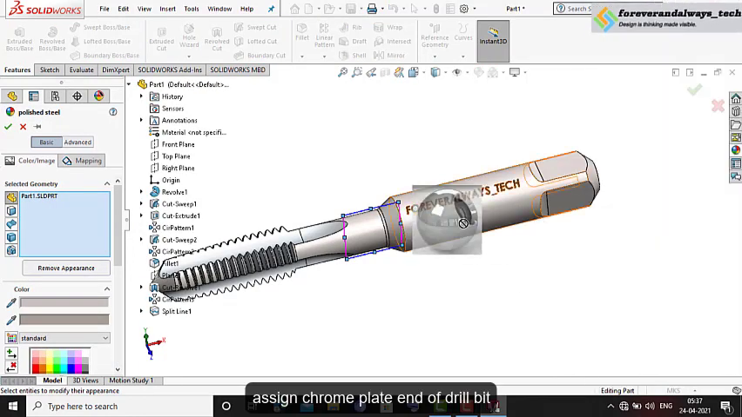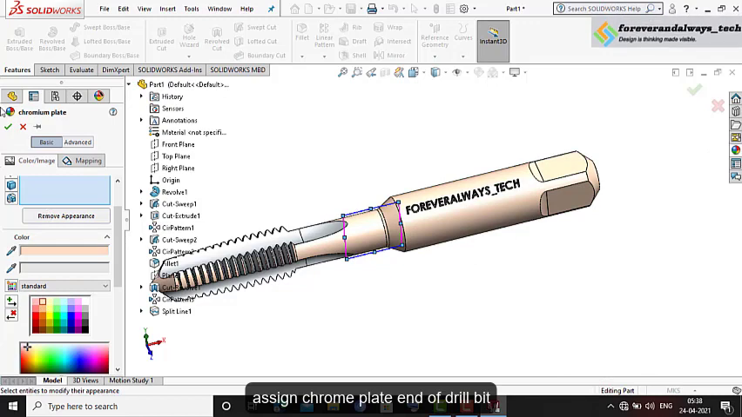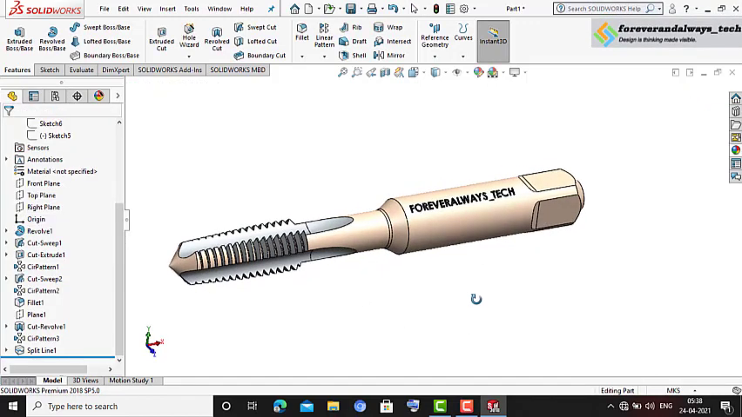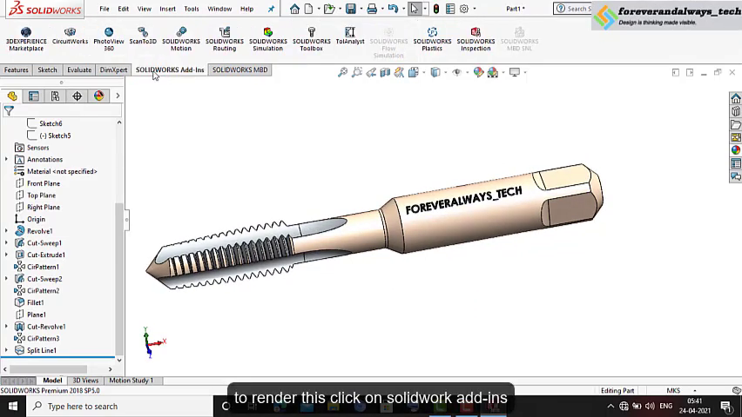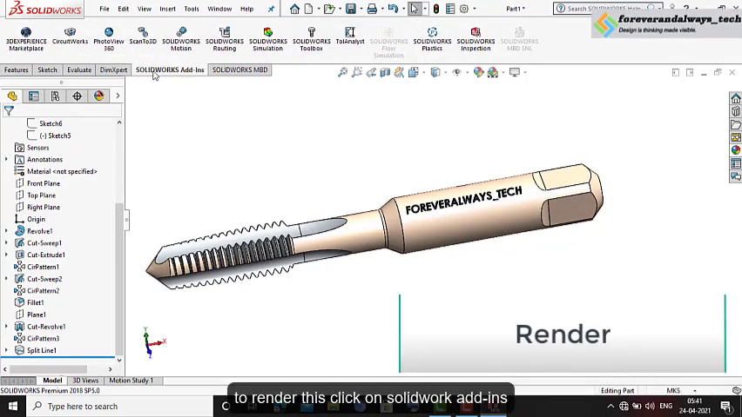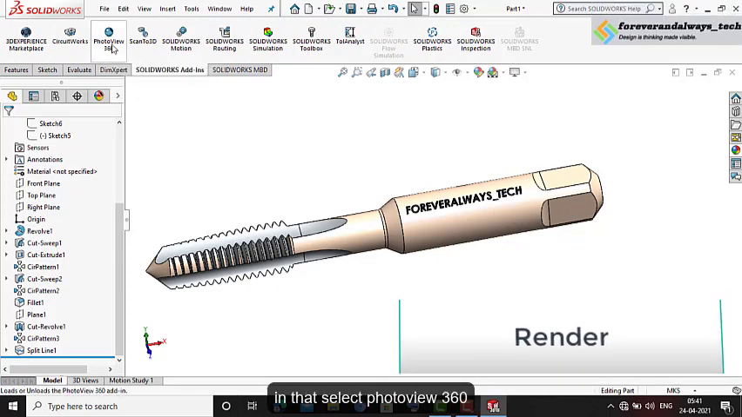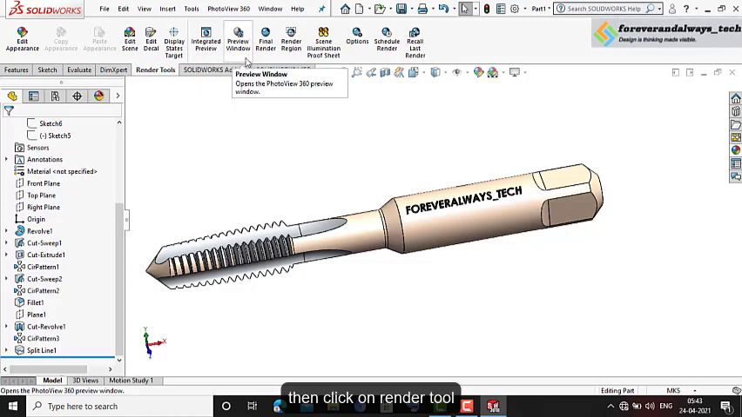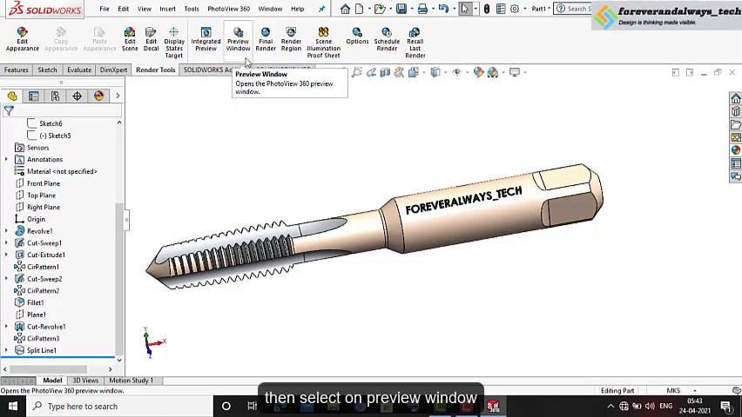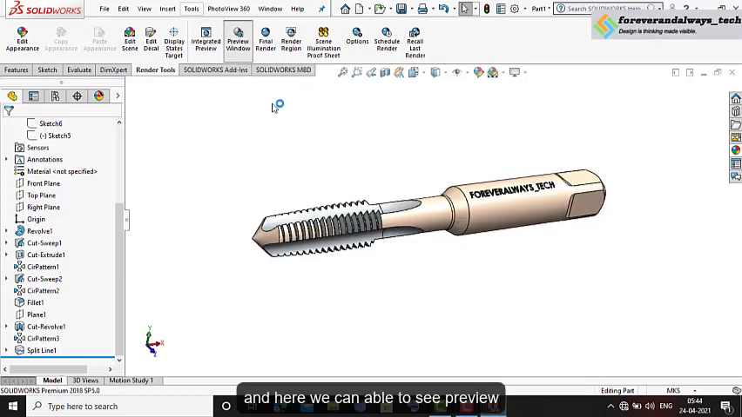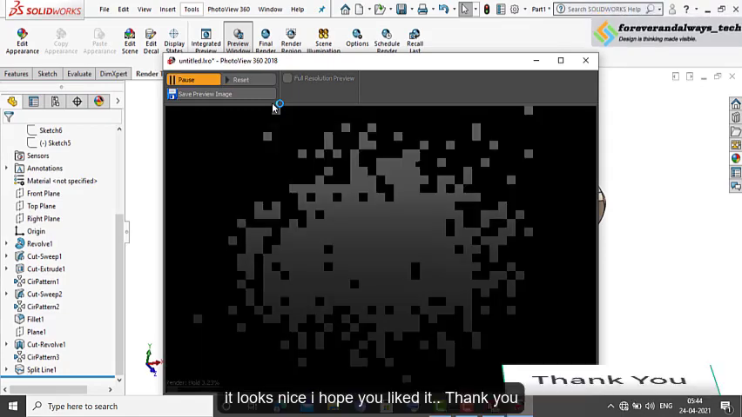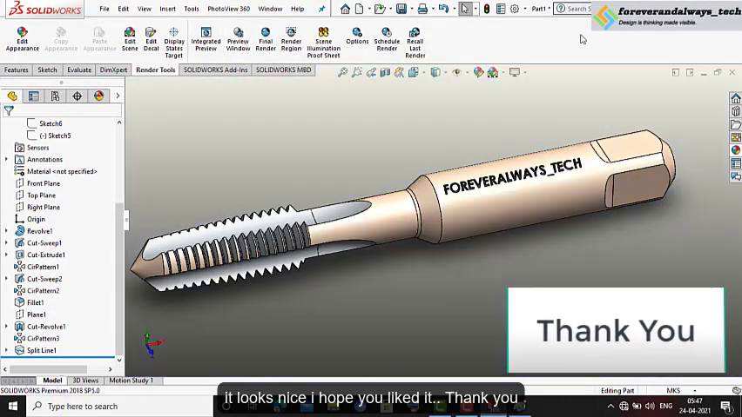Assign chrome plate to the end of the drill bit. To render this, click on SolidWorks add-ins. In that, select PhotoView 360. Then click on Render tool. Then select Preview window. And here we are able to see the preview. It looks nice. I hope you like it. Thank you.